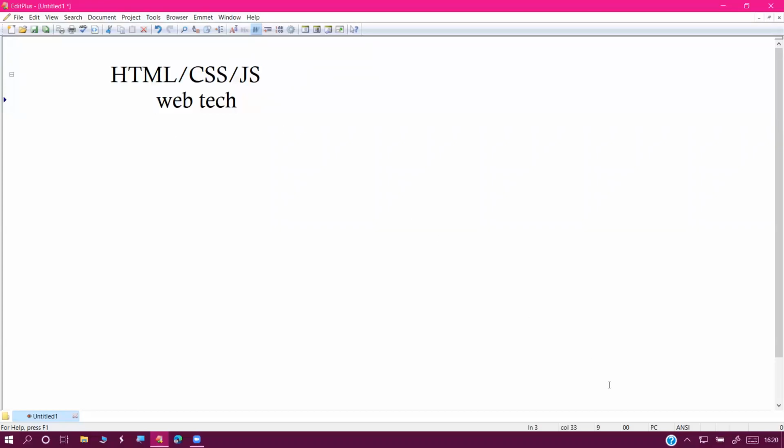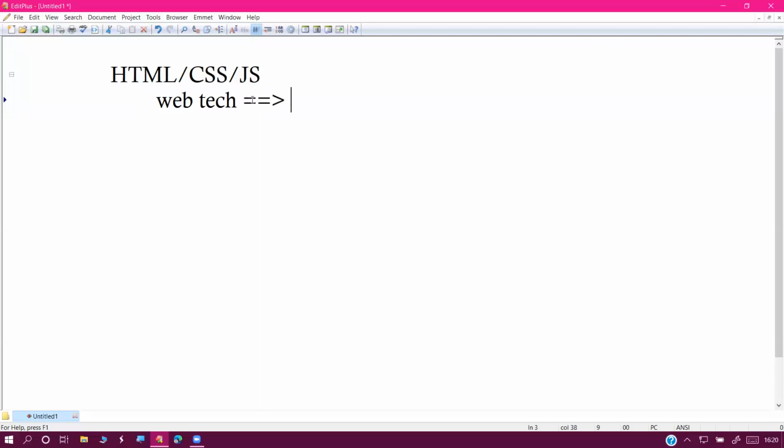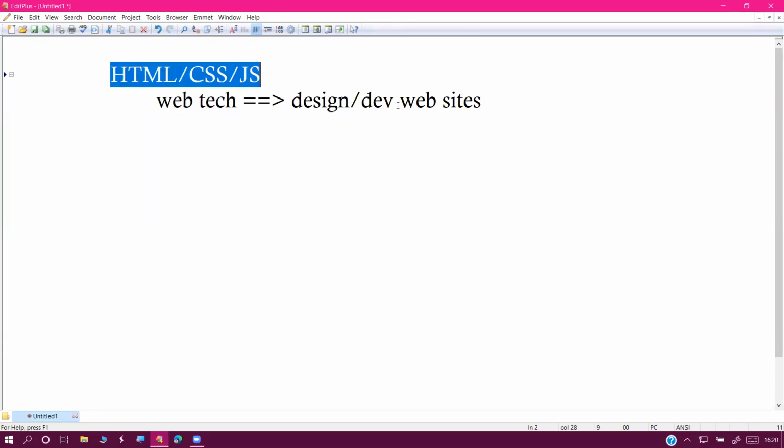What is the use of all these web technologies, sir? All these web technologies are used for designing or developing websites or web applications. By using these web technologies, we can design or develop websites. Three courses and three technologies for the same purpose, sir. With only HTML we are unable to design a website. With only CSS we are unable to design a website. With only JavaScript also we are unable to design a website.